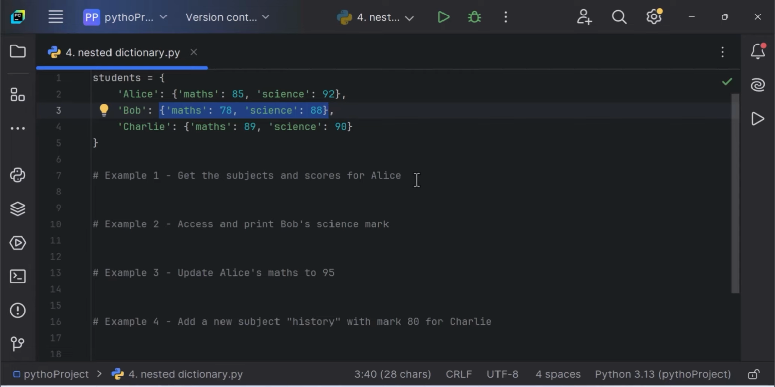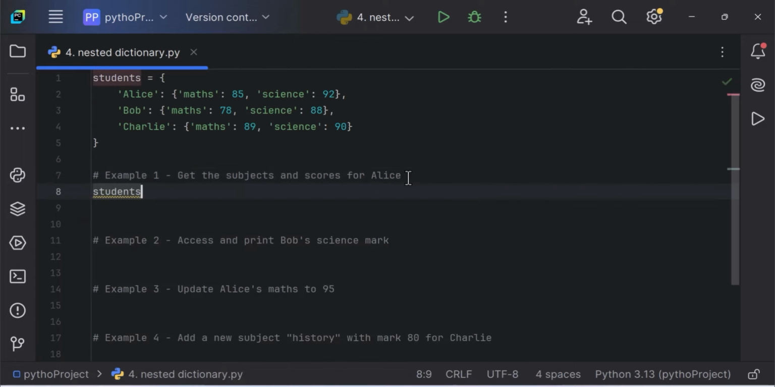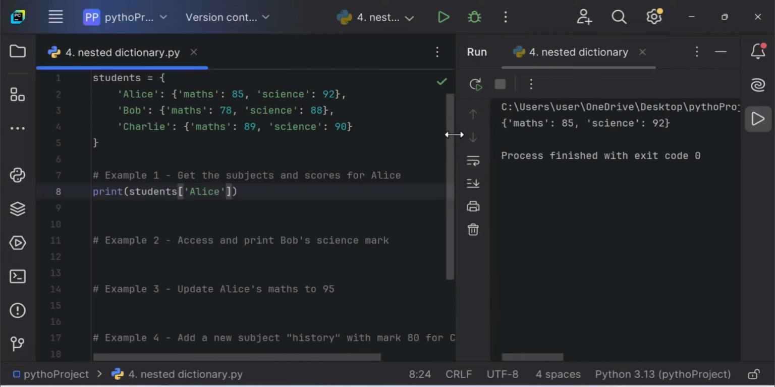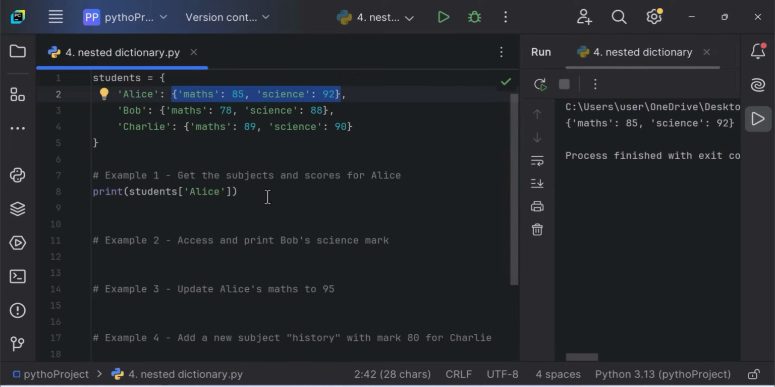So how do we get the subjects and scores for only Alice? To get that, we say students, and don't forget, use a square bracket and put the key. The key is Alice. So you have to print this in order to see the result. So print, you put this in the bracket. Let's run. Can you see that we have maths 85, science 92. So what this is doing is just printing the value of the key Alice, and the value is a dictionary.